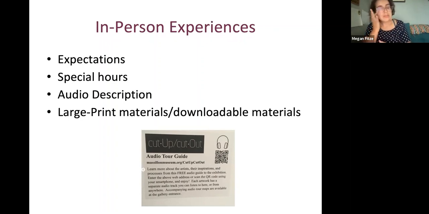Audio descriptions are wonderful because you don't have to be in person to enable them. So you could put the audio description on your website and someone can access it from their home and still engage with what you're offering. But then you can also have them in your space. People can access them maybe via a cell phone, or if you have an iPad, you can offer at the desk, or other kinds of specialized headphones or equipment for audio descriptions that you can offer.